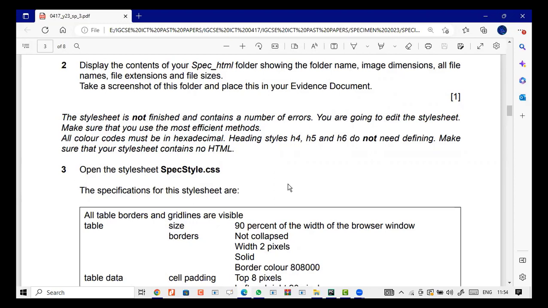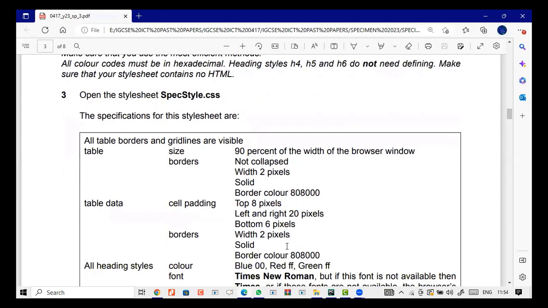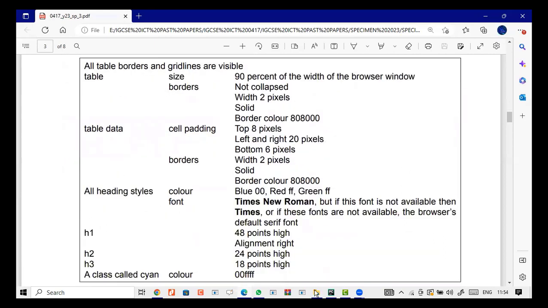So we have to use external, sorry, not internal. Open the style sheet. The specification for the style sheet is this. So I would always prefer you defining it from scratch rather than editing, as editing will take a lot of time. So we need spec style.css.